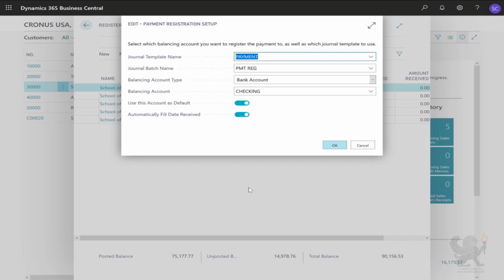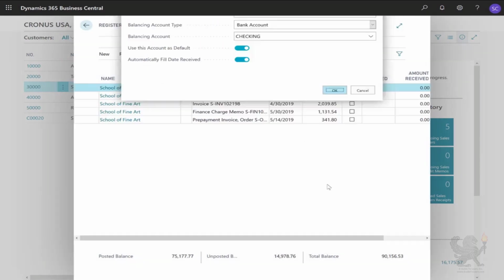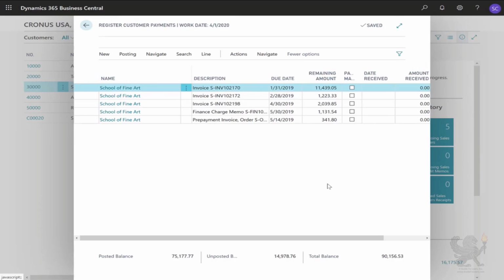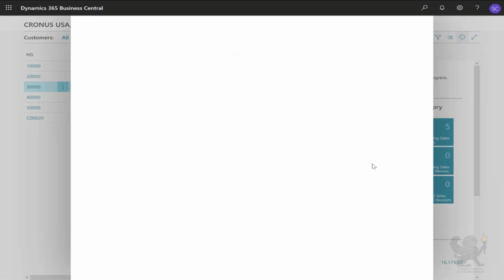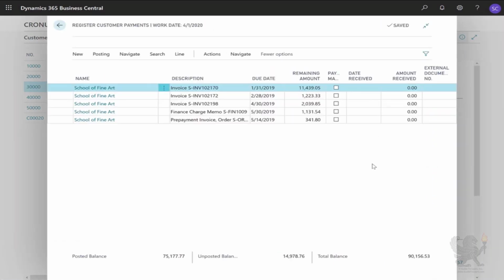and if this is the default bank account, and so on. This is a setup that you only need to do once. Once that this is set up, like we just saw, the open customer entries are displayed immediately. Let me make this a little bit larger. There we go. These are now the open entries for the customer that I selected, the School of Fine Art.